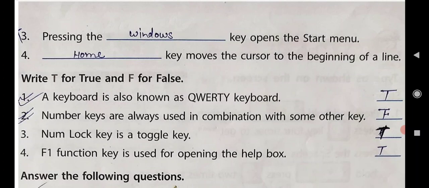Last, the fourth one of true or false. F1 function key is used for opening the help box. Yes, F1 function key is used for opening the help box. So it is true. T-R-U-E. Now by this we have completed 3 exercises A, B and C.